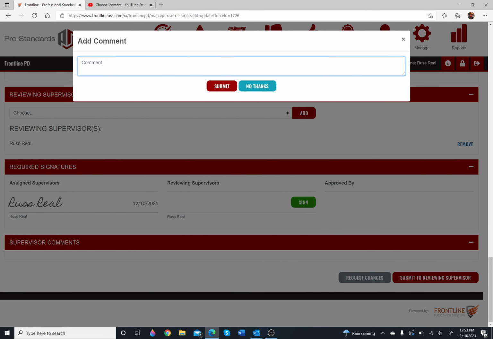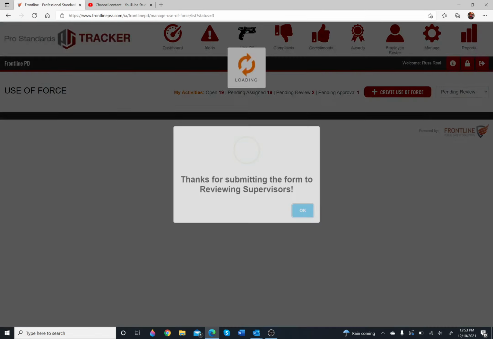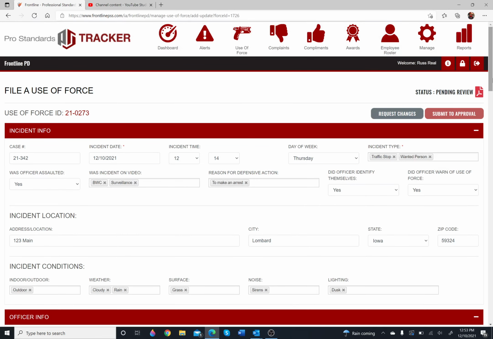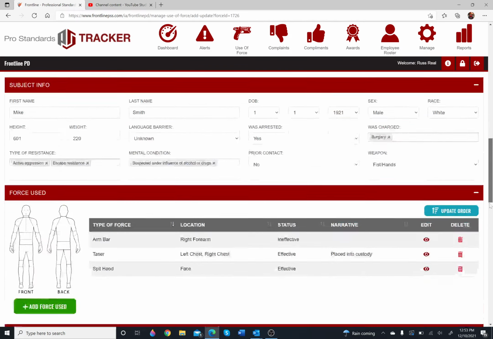This comment section is for a recommendation. So if I say my recommendation is the use of force was justified, I can put that in here, submit that, and that now will be saved as a comment as we send that through. So now we're at like the second tier. So at the second tier level, I can review the same use of force report.